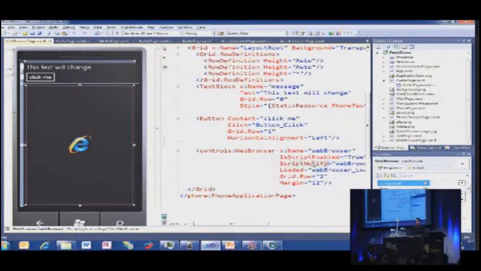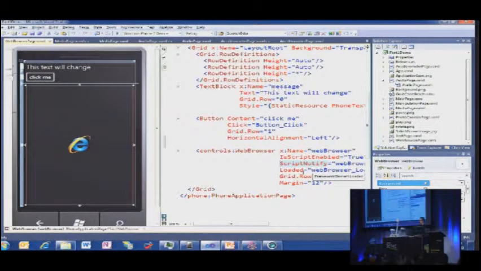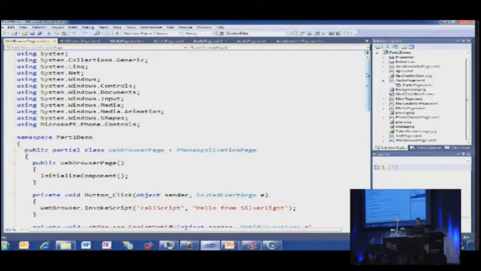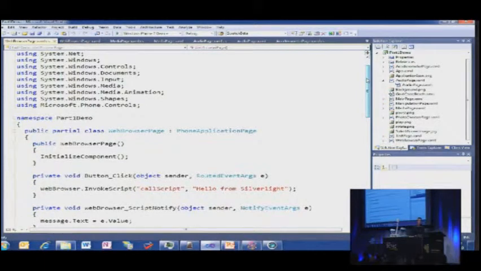Script notify is that event that gets fired when JavaScript calls notify. This is the event that gets fired on the web browser, so I'm handling that. And I'm handling the loaded event too, because the web browser, until it's loaded into the visual tree, doesn't like being poked. So we can't poke it until it's loaded in the visual tree. And if we look at the code here, it's, again, relatively simple. All these code samples are very, very simple.